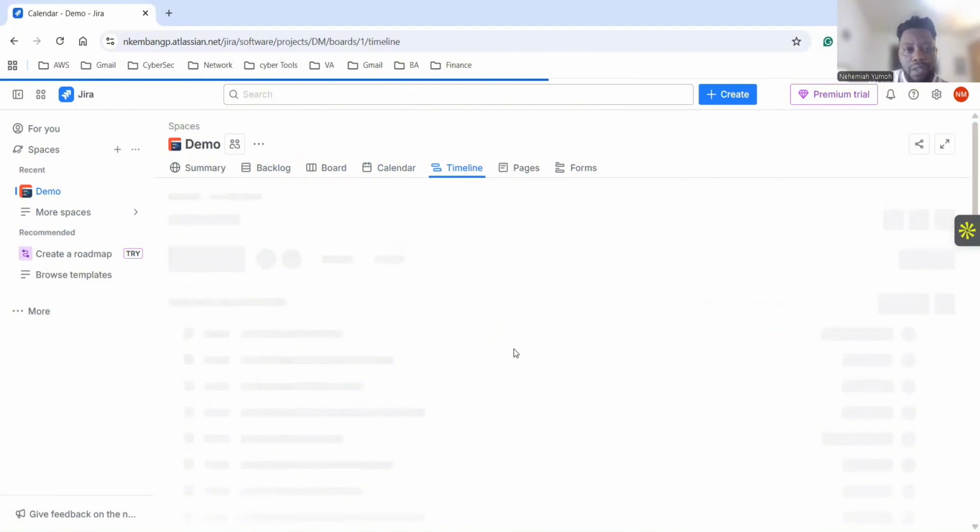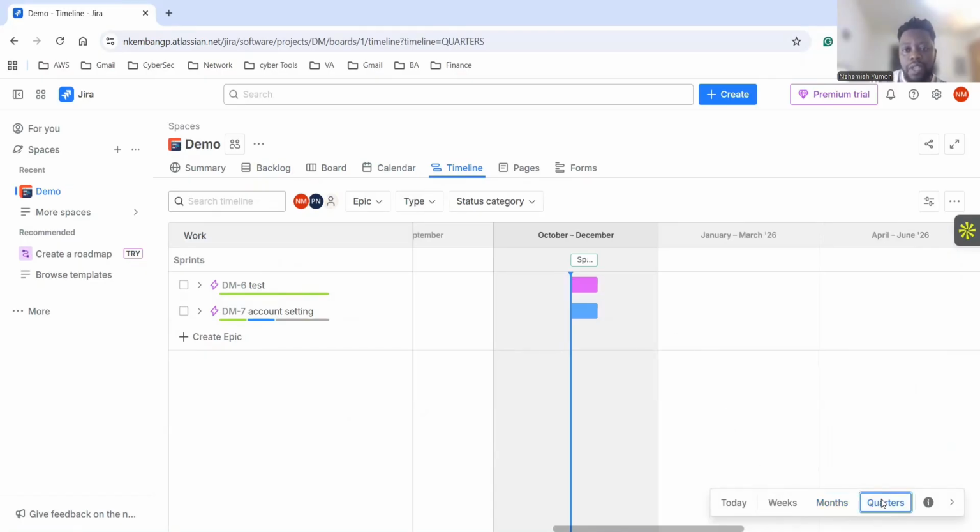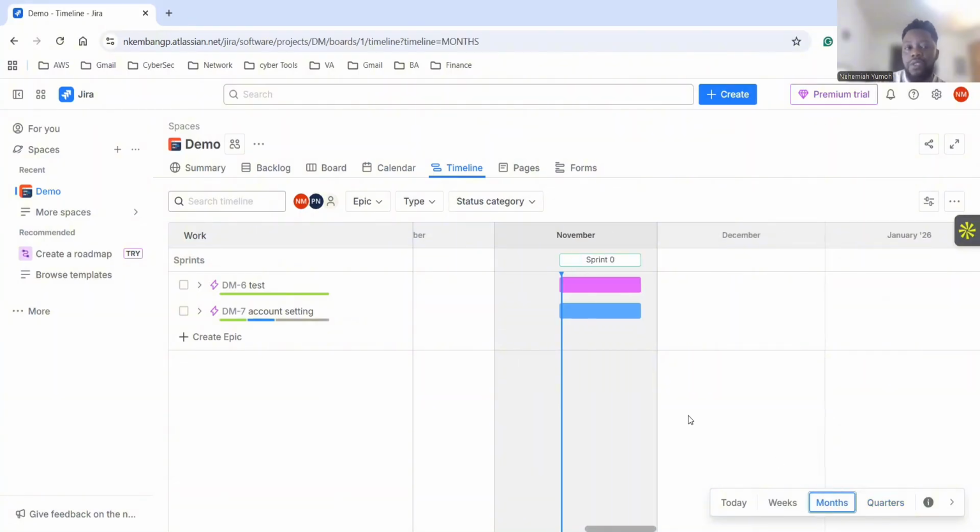Timeline, boom. This is the one that I like so much. You see the timeline here. The timeline tells you how your work is moving. It could be weekly, monthly, or quarterly. If you hit here, you're going to see quarterly, monthly. It depends on how you want to configure or set up your board. Pages, the same thing.